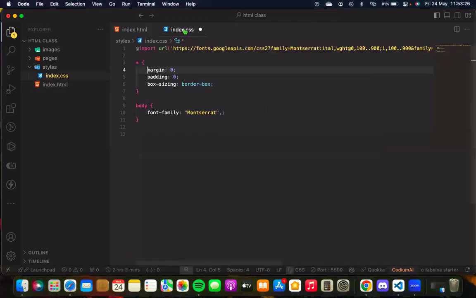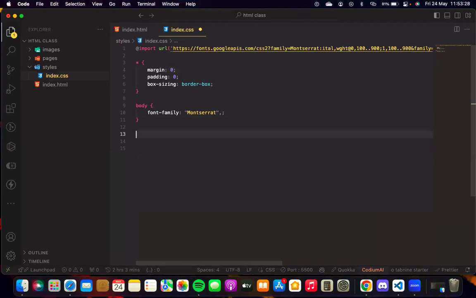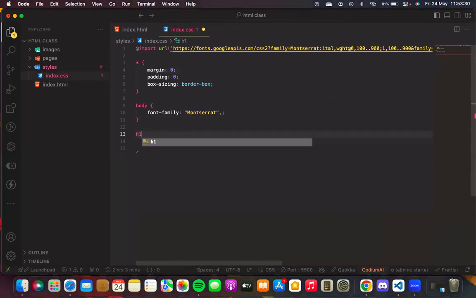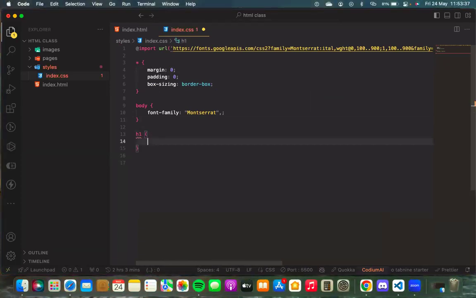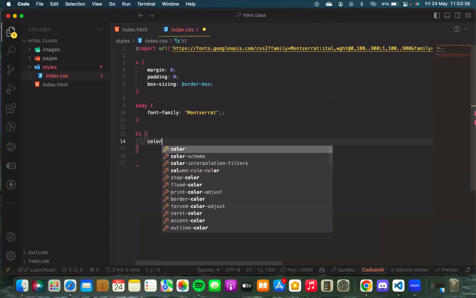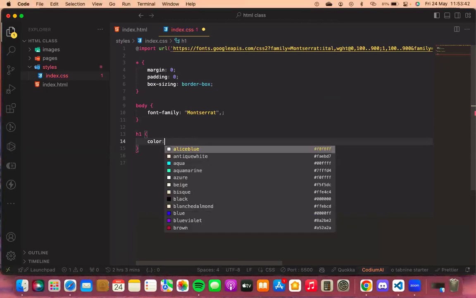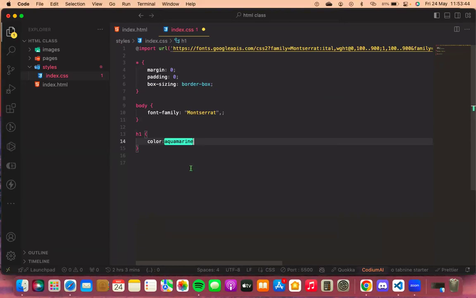So if you want to get all these selectors, we are going to style our H1. We come to our H1 here. H1, which is a tag selector. Every tag you use in your HTML is called a tag. We have a tag selector. H1, we give it a color of, let's give it aquamarine.